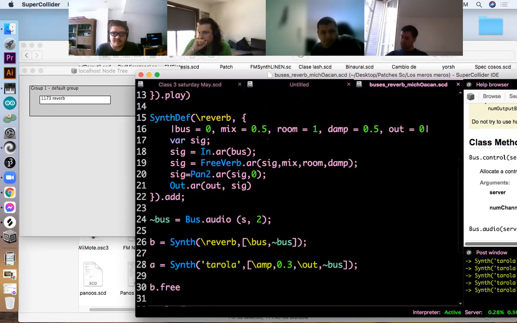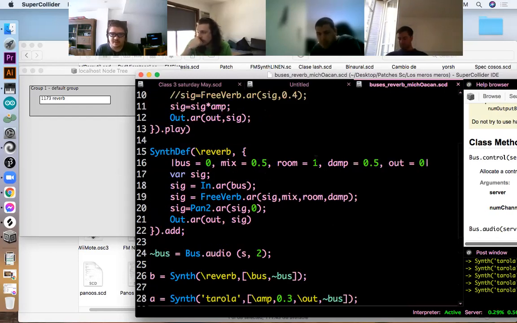Obviously here I'm using a really excessive, really wet reverb just to make it super obvious, right? I can make it a little bit more subtle, obviously.